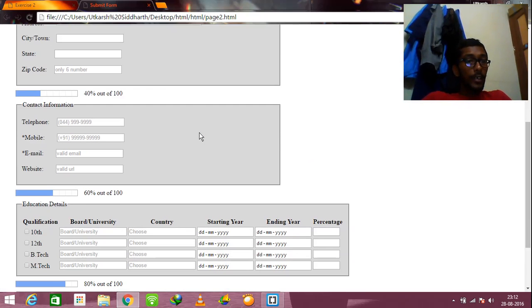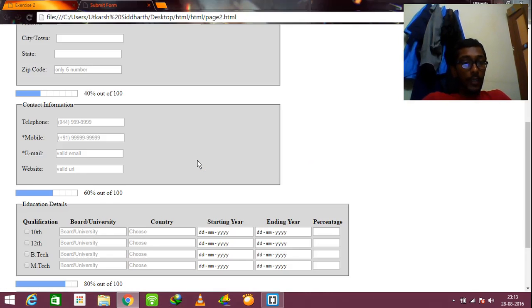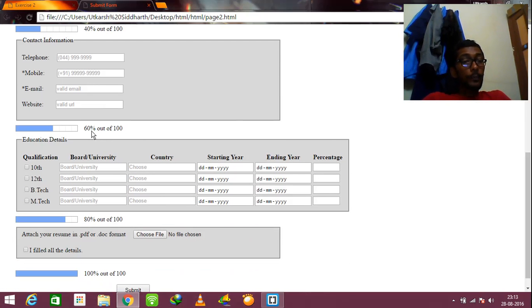Next part will be contact information. For contact information, again we set a field set with the label contact information, and then we give telephone, input type text, then mobile, input type text, then email, input type text, and then website, input type text. And we give a progress bar with 60 as the value and max as 100.